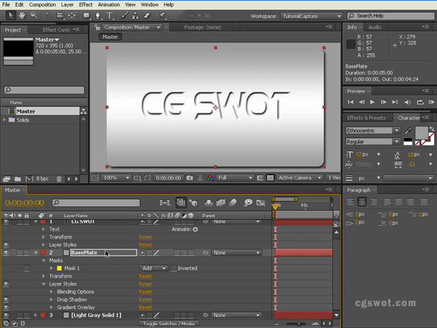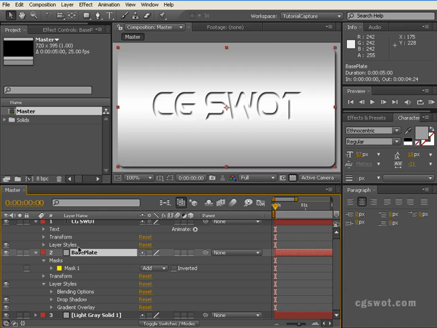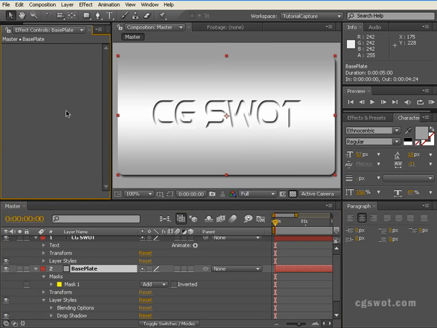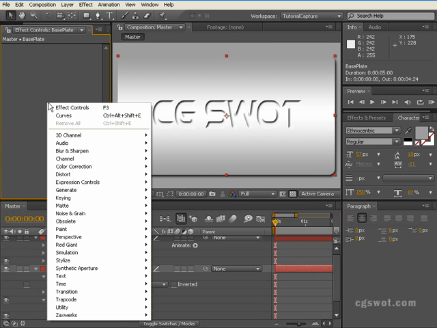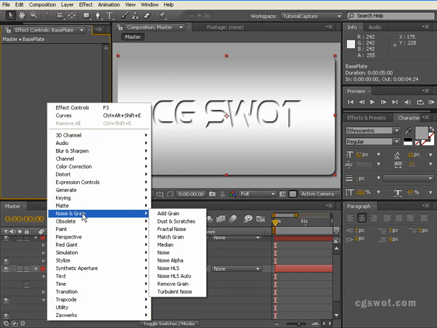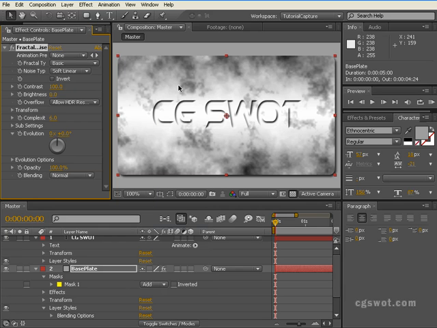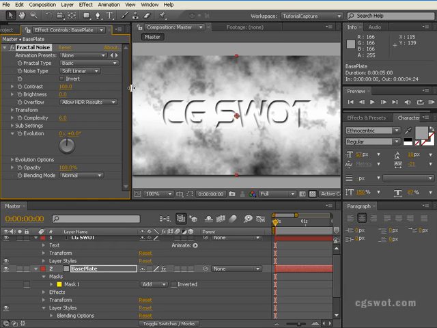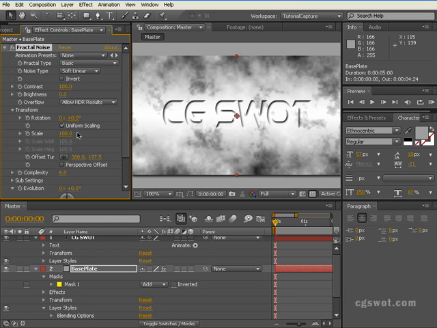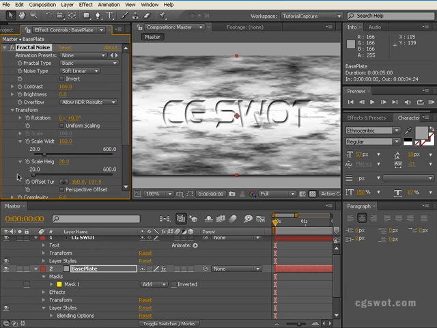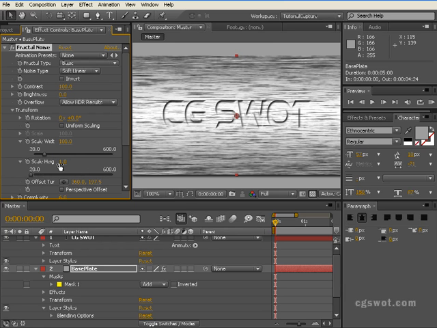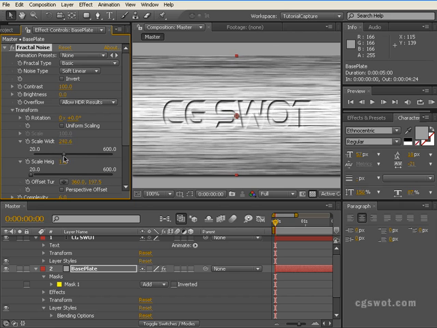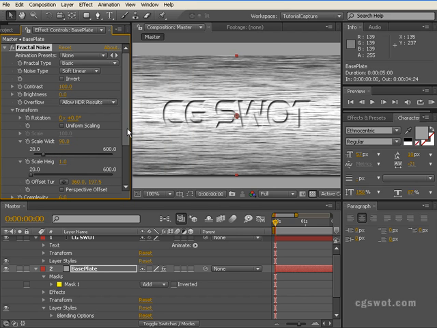Okay, and what we're going to do is actually give this base plate a fractal noise. So with it selected, we're going to come to our effects controls, and I like to right click on the effects control window, and we'll go noise and grain, fractal noise, and that gives us a fractal noise there. And what we want to do is reduce the size. So if we go into our transform and untick uniform scaling, we want the height to be about 1, and the width actually looks pretty good where it is.